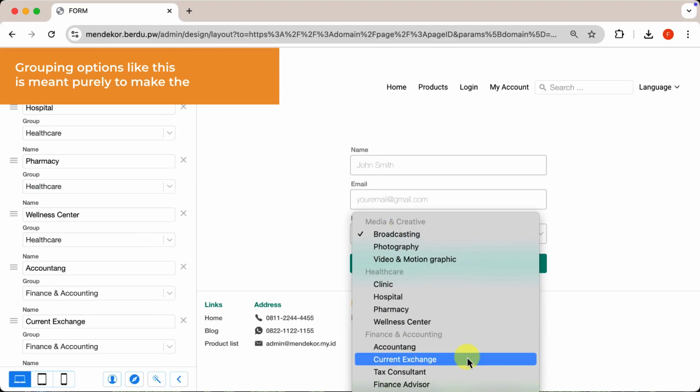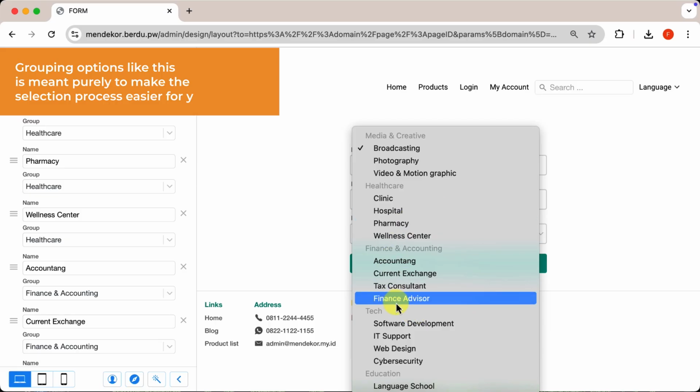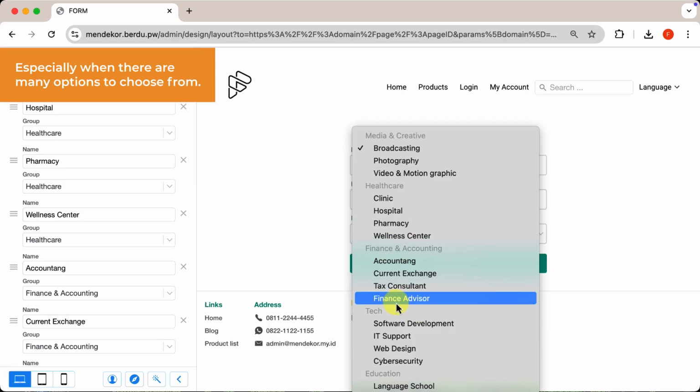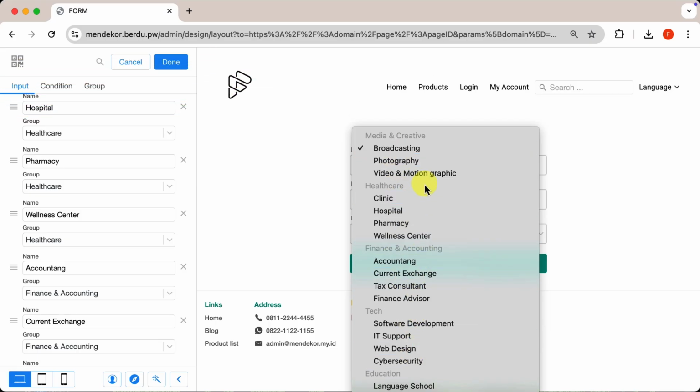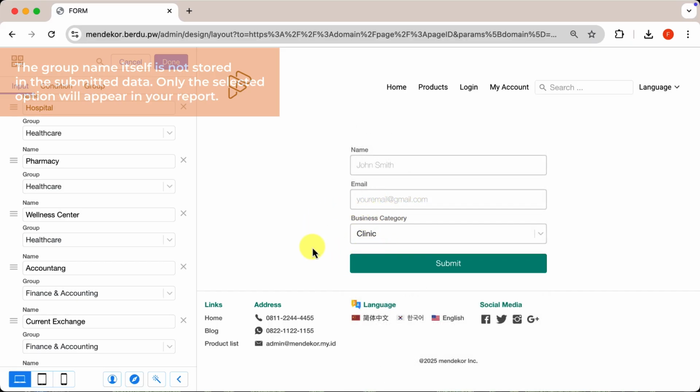Keep in mind, grouping options like this is meant purely to make the selection process easier for your visitors, especially when there are many options to choose from. The group name itself is not stored in the submitted data. Only the selected option will appear in your report.